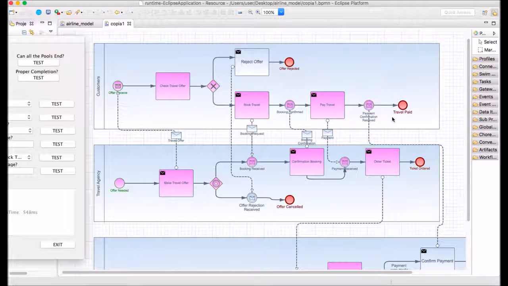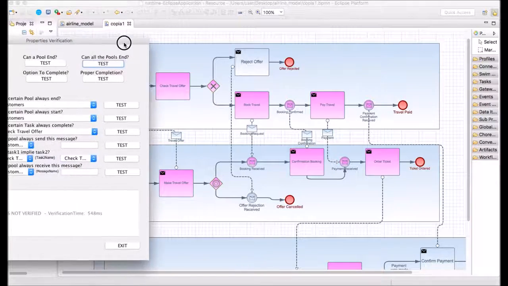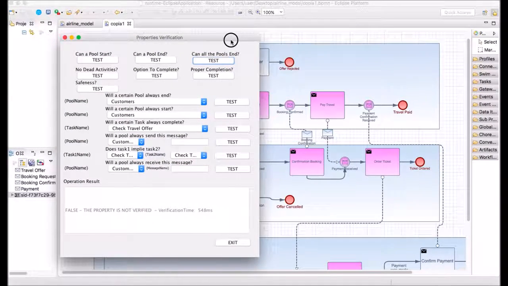We can now check another property. For example, we can ask BProVe to check if no dead activities are present in the model. And now we can see the response, which tells that all the pools respect the property no dead activities, which means that there are no activities that are never executed.